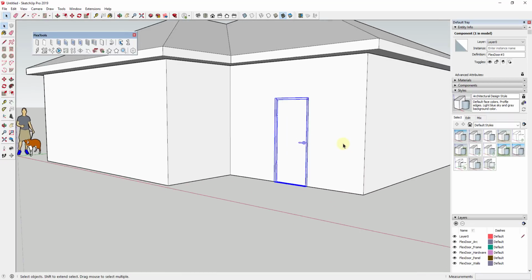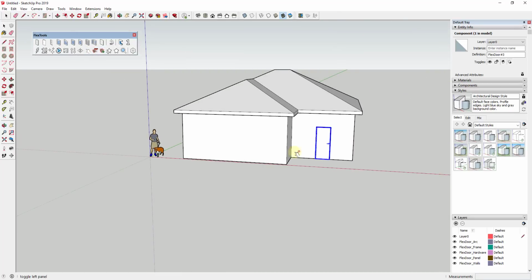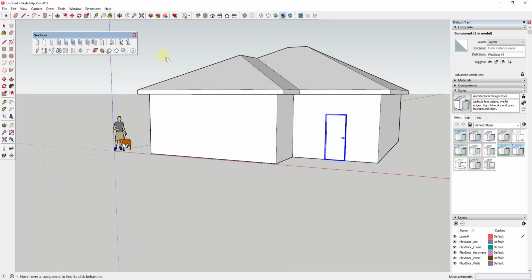The other nice thing about these being dynamic components is when I click on this button for interact with dynamic components, you can open and close the doors and the windows by clicking on them using the interact tool. This can really save you a bunch of time.